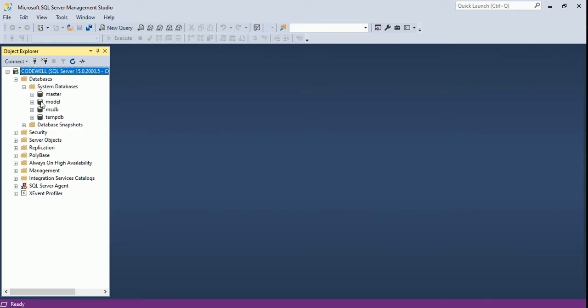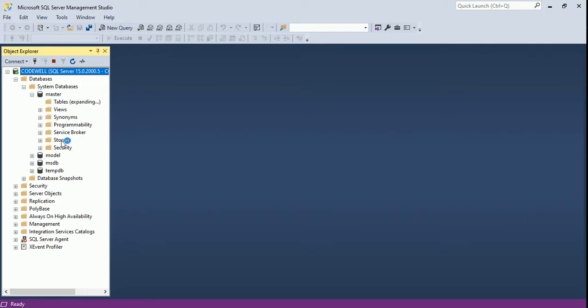Here you can see the default databases, open system databases. Here you can see the master database, model database, and other databases. And if you open a database, you can see the tables also.